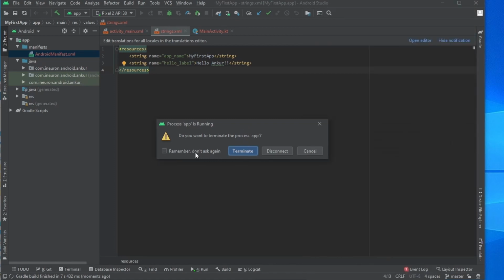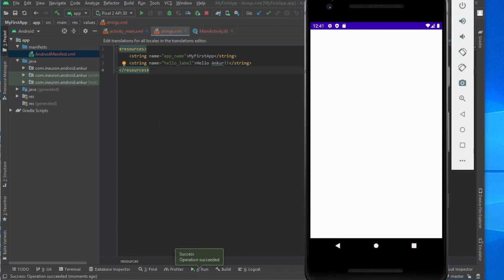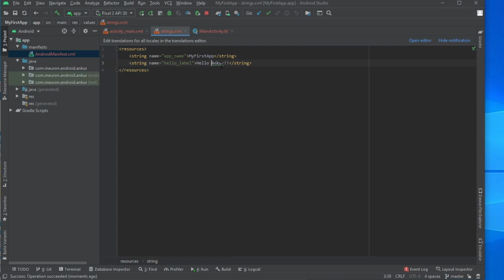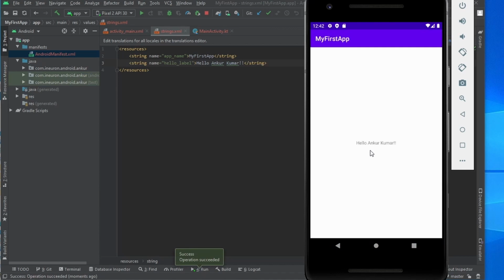Because the app is running, Studio will ask whether you want to terminate or disconnect. You can select terminate. You can see nothing has changed. We just moved the value of Hello Ankur from the XML file containing the layout activity_main to the strings file. Now if I modify anything in the strings file and launch it again, the UI will also get updated to the same. As you can see here, the UI has updated.